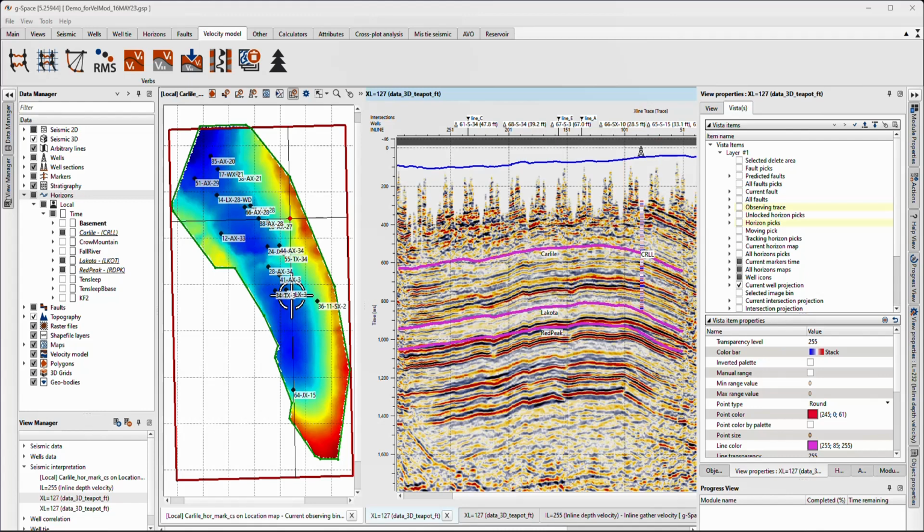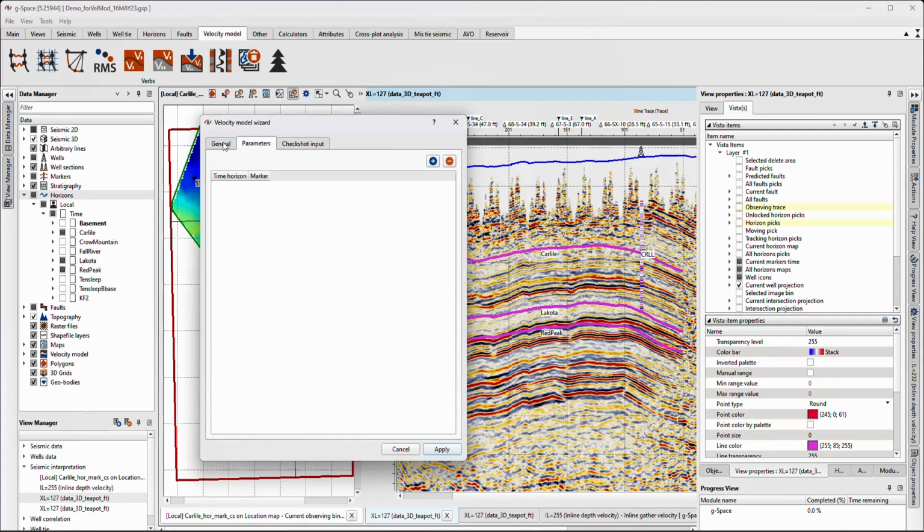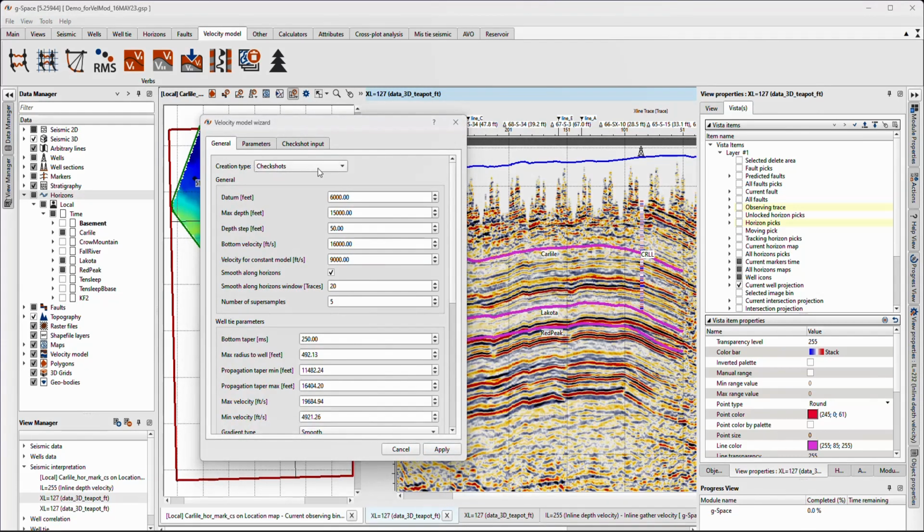Geospace has multiple velocity modeling options which you can find in the velocity model bar. For example, constant velocity model, modeling using processing velocity, modeling using checkshots information, etc. I will show you the process using the velocity model wizard. Set the model's name and you will see the settings window. On the first tab, you can select your velocity model type.